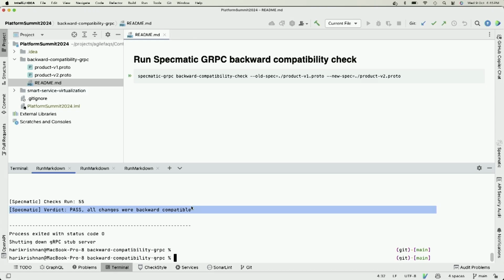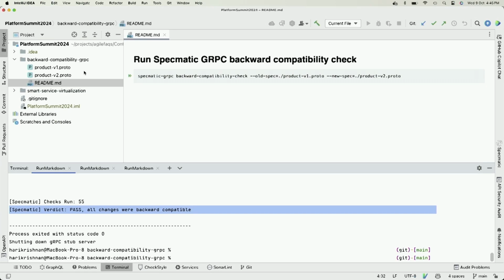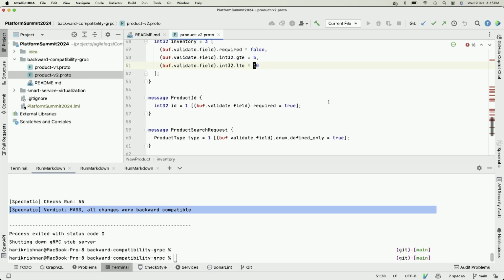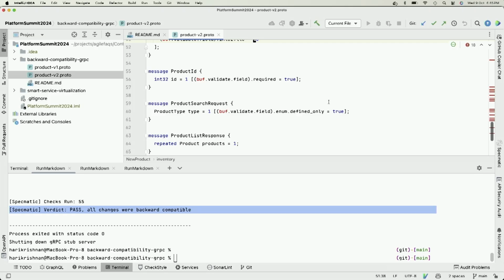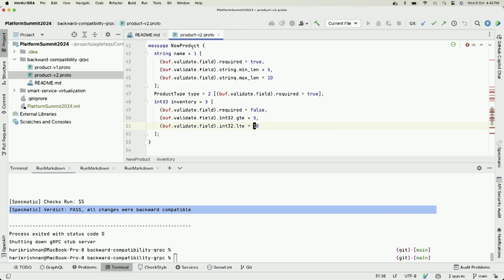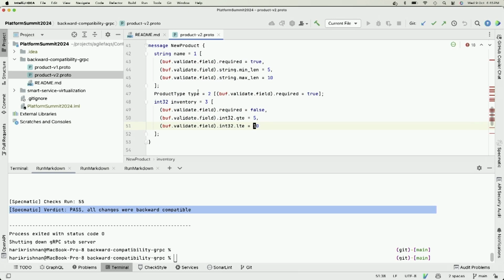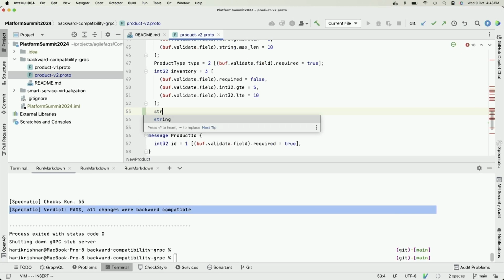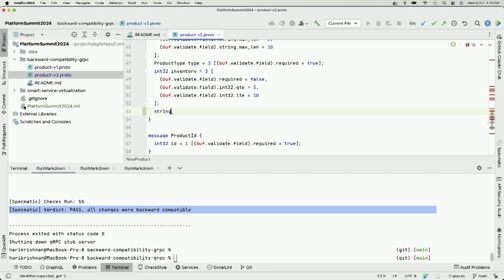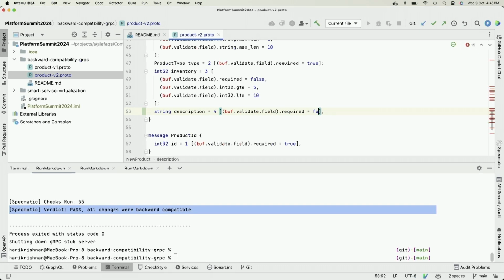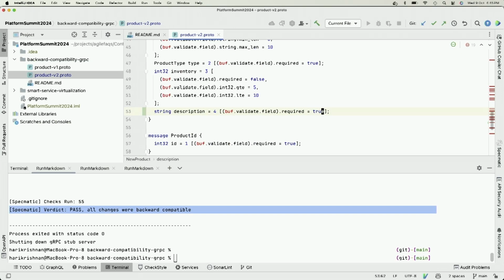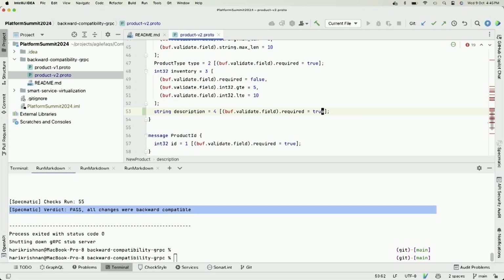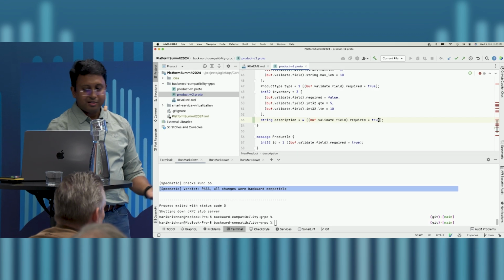Now let's do something interesting, right? Let's take version V2 of the Proto file, and I'm going to add a field, which is, this is a new product. It already has a name, it's got a type, it's got inventory. So what I want to do is probably add a description. Let's say, yeah, and thank you Copilot for doing that. I make that a mandatory field. Is this a backward compatible change? Quick yes or no? No, right?